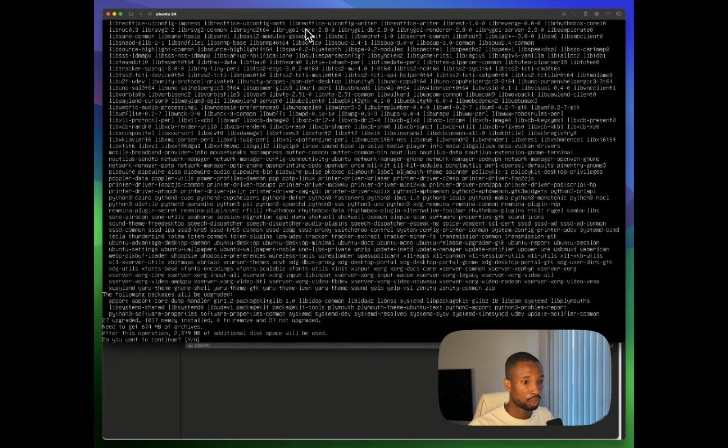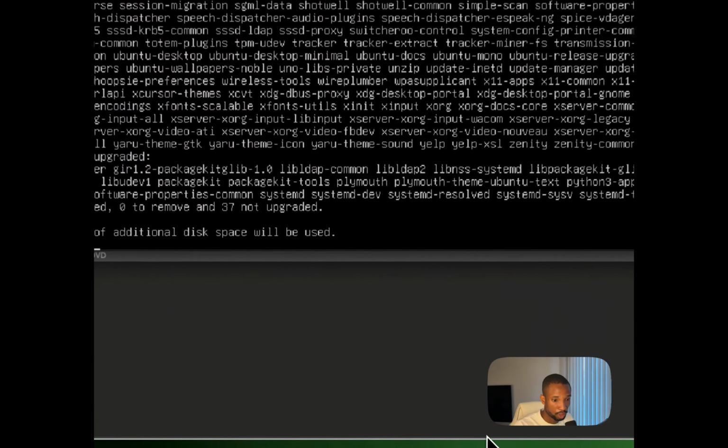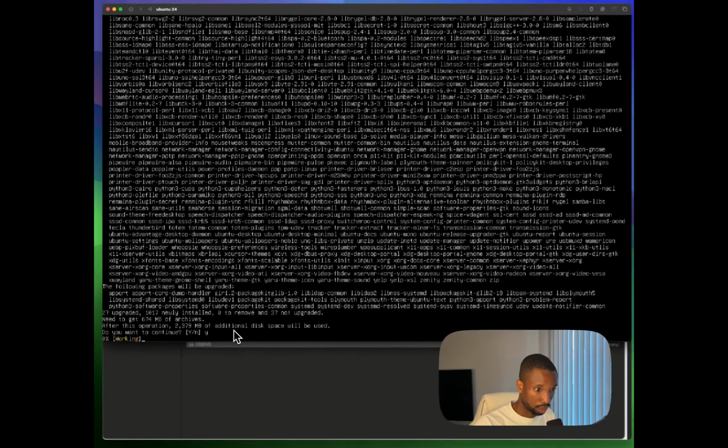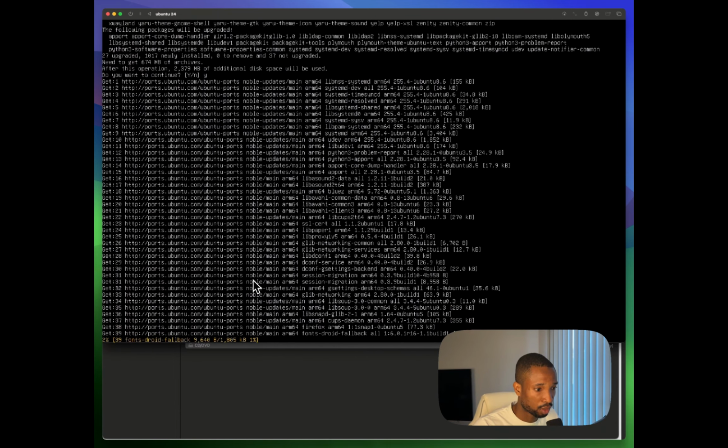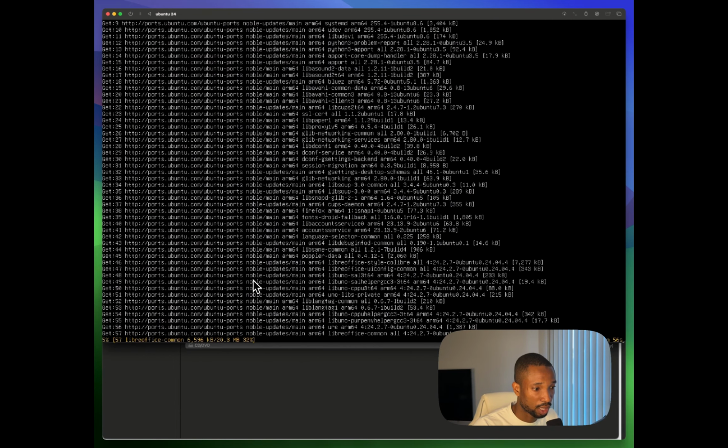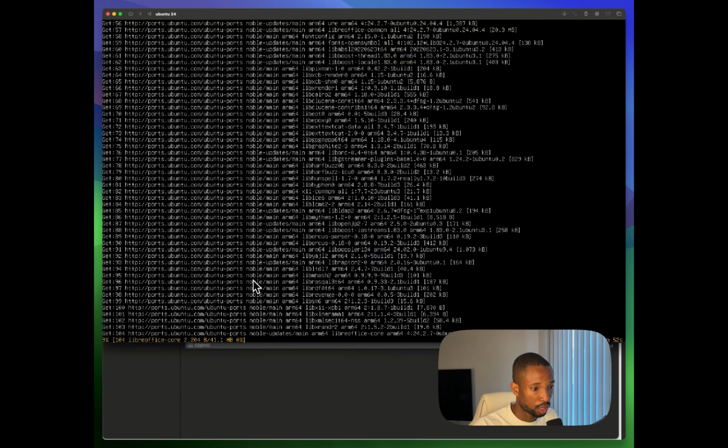Let's clear our screen and then let's say apt install ubuntu-desktop and hit enter. So we're gonna wait. It's gonna ask us some few questions. Do you want to continue with this operation? Of course, yes, we want to continue and hit enter. So you're going to wait for some few seconds for everything to get installed. So let's wait some few seconds.